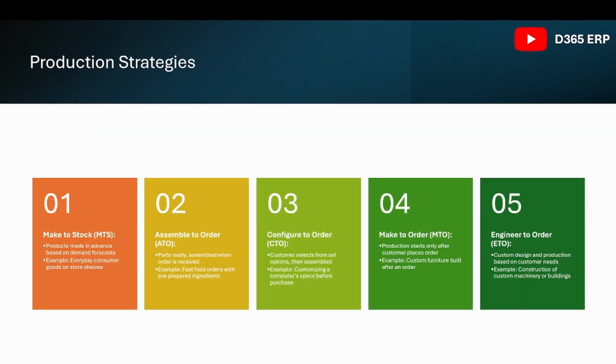So in the next part we'll discuss production strategies. In manufacturing we majorly have 5 production strategies: make to stock, MTS, assemble to order, ATO, configure to order, CTO, make to order, MTO, and engineer to order, ETO. Each one of these strategies plays a different role in how products are made and delivered.